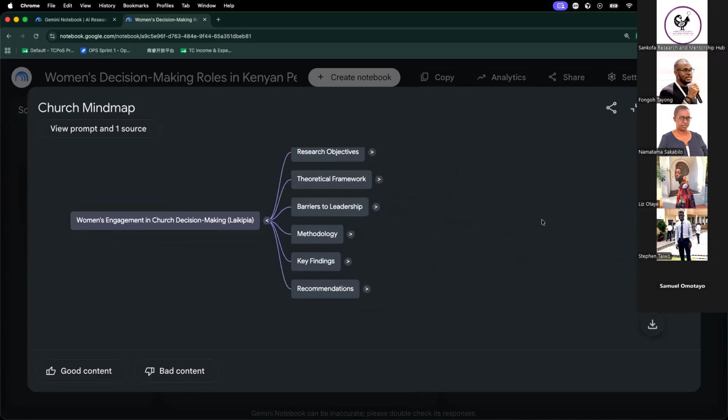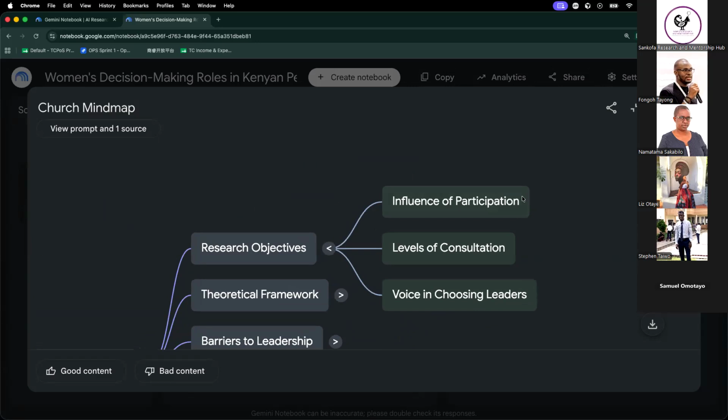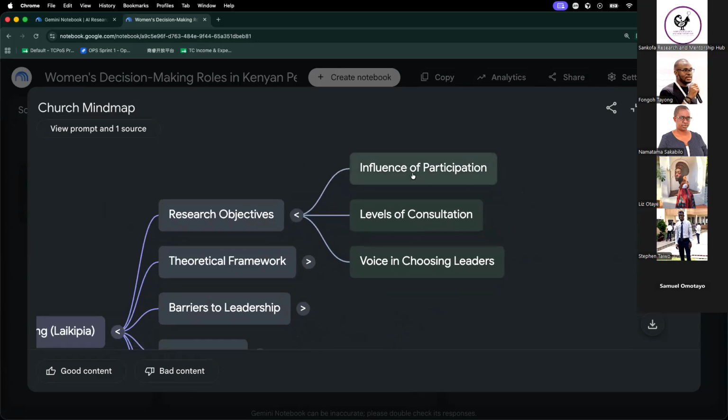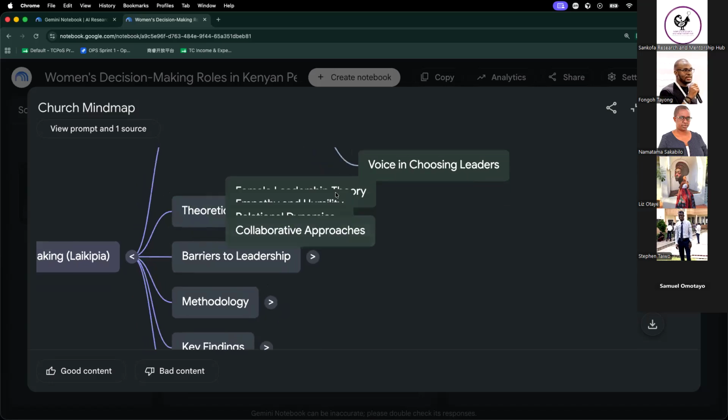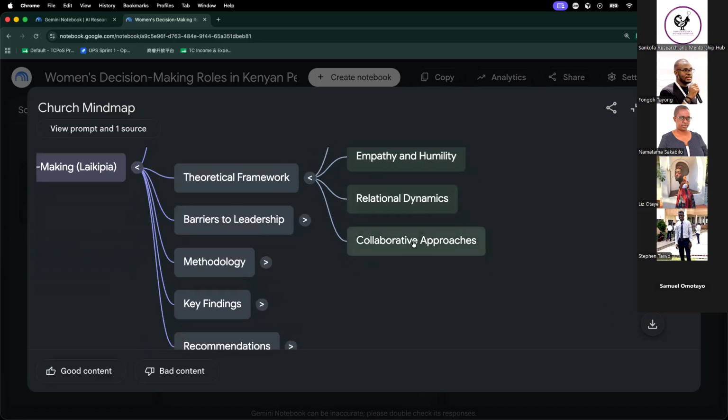So these are the various things that you can do here. If you see, I'm clicking and dragging around my page. So if I go to the research objective, what are these people trying to do? Or what is this paper trying to talk about? If I open it, it takes us to the research objective. First, influence of participation. Second, levels of consultation. That's what the research objective is. And the voice in choosing leaders. If we come to the theoretical framework, we notice that there is female leadership theory, empathy and humility, relational dynamics, collaborative approach.